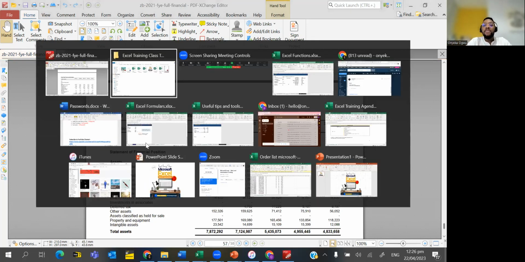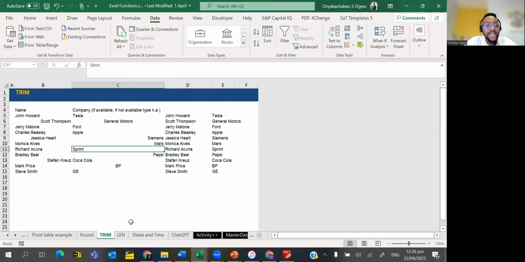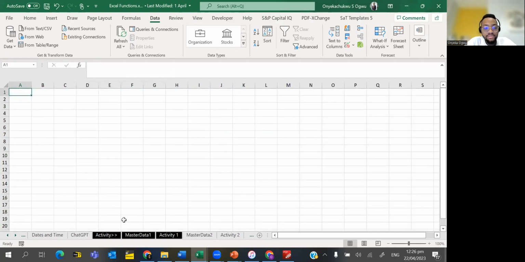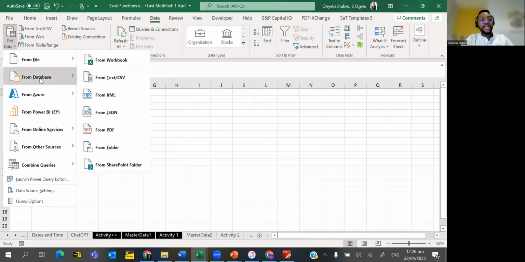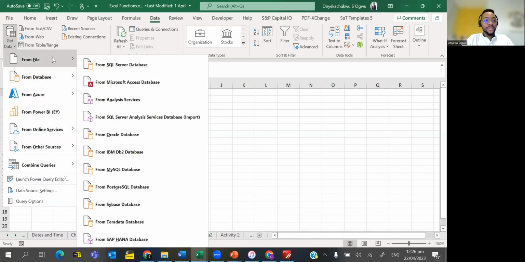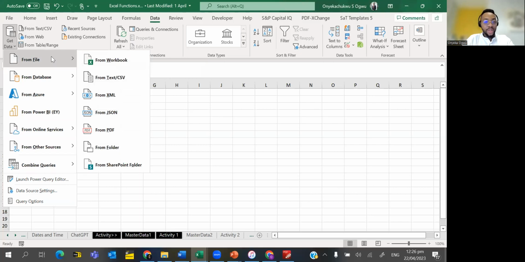So Excel data tables really help. What I'll do is create a new Excel sheet. Basically, I come to the Data tab and click on Get Data. It's basically saying that I want to get data from somewhere. You can get data from a database or anything, but this one is a file.